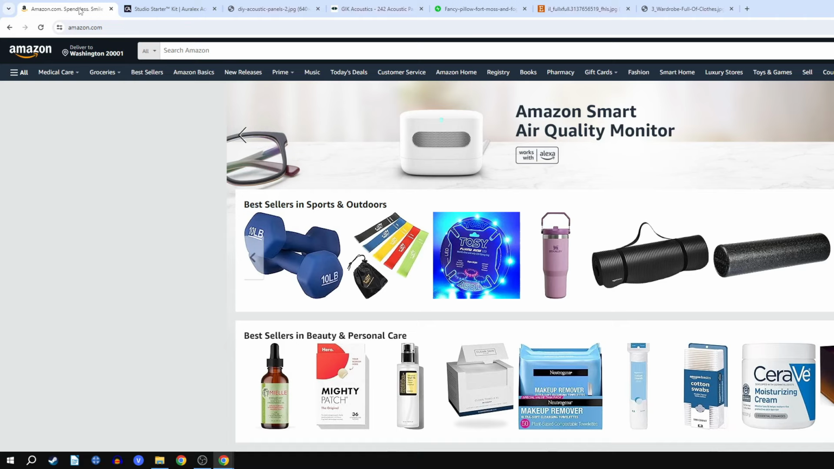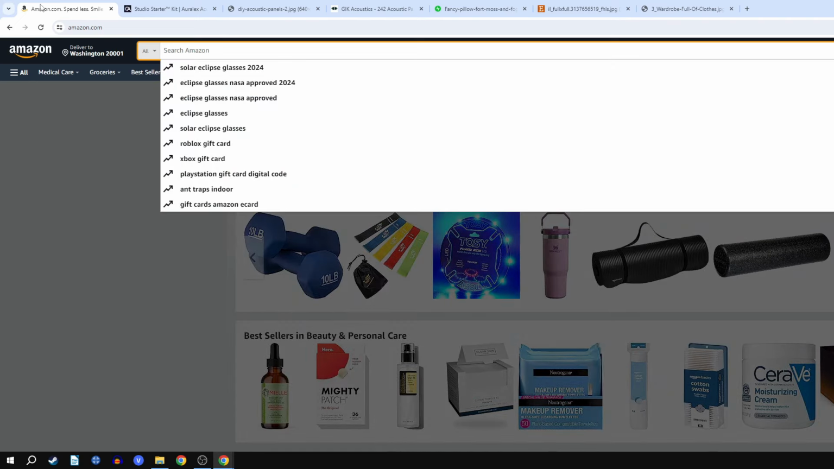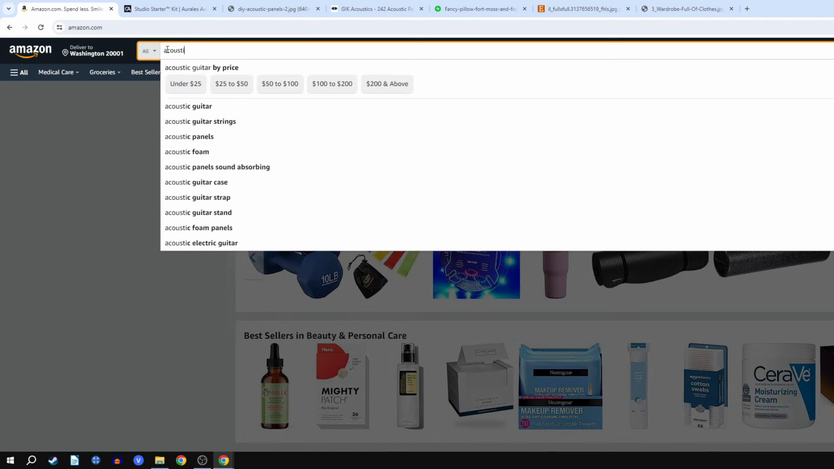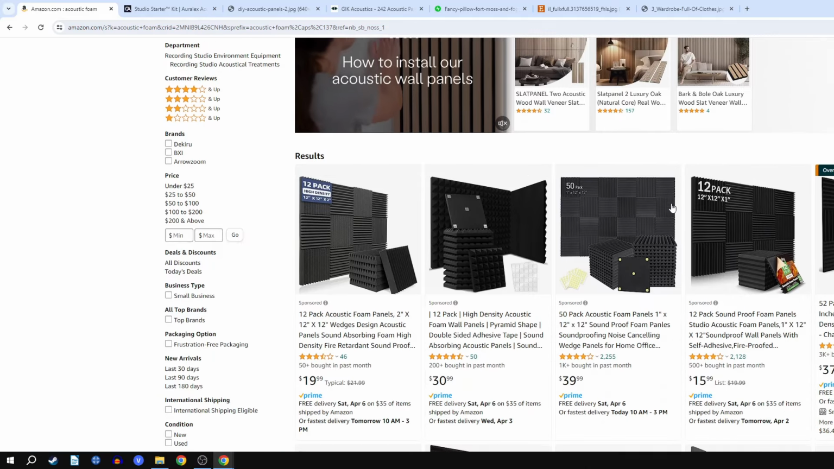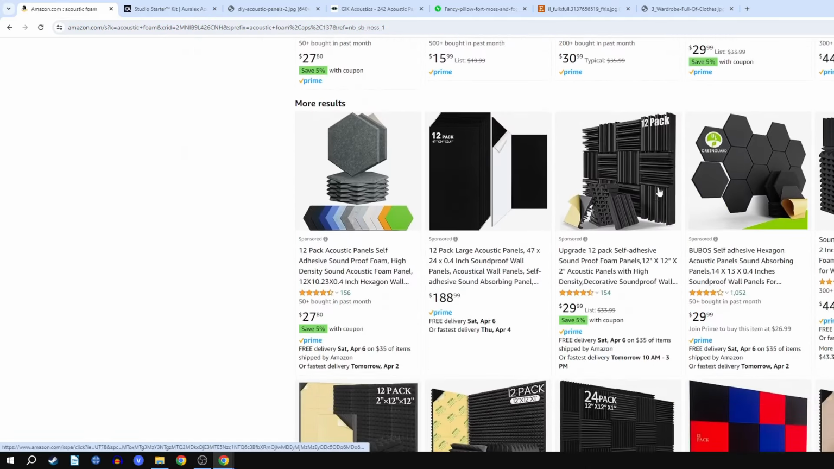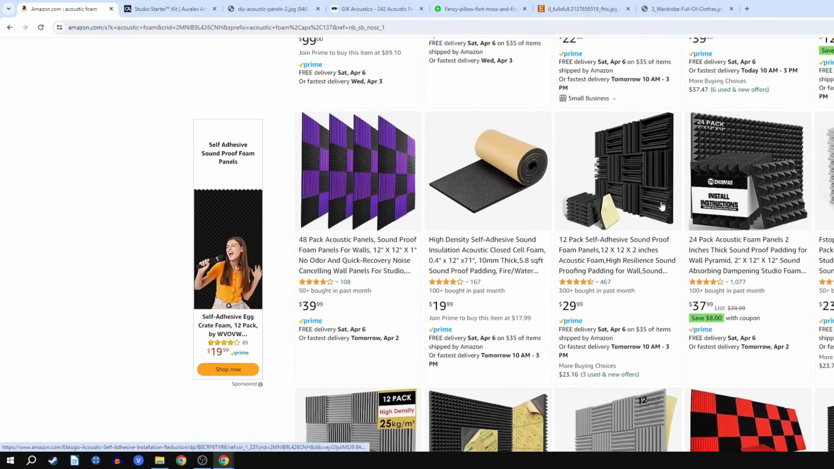Hey guys, wanted to go ahead and go over a tutorial here to help out anybody who's looking to improve their acoustics. I'm going to type in acoustic foam here. And the point I'm trying to make is, when you go on Amazon and type in acoustic foam, all this stuff here is absolute garbage. None of this stuff works.